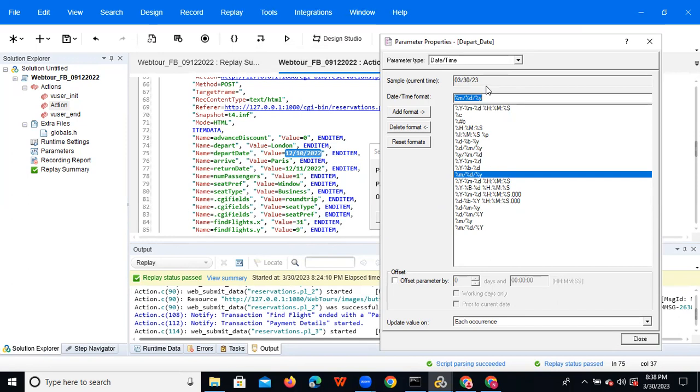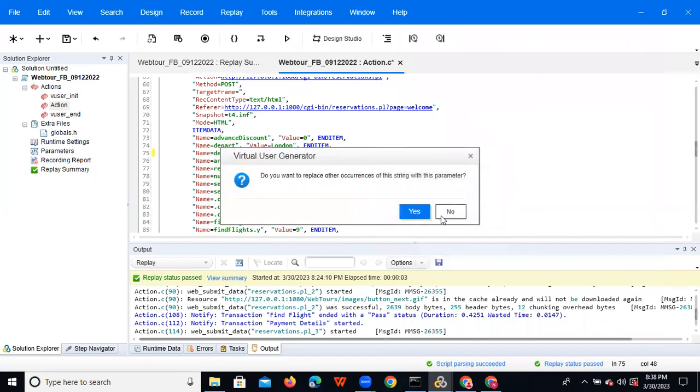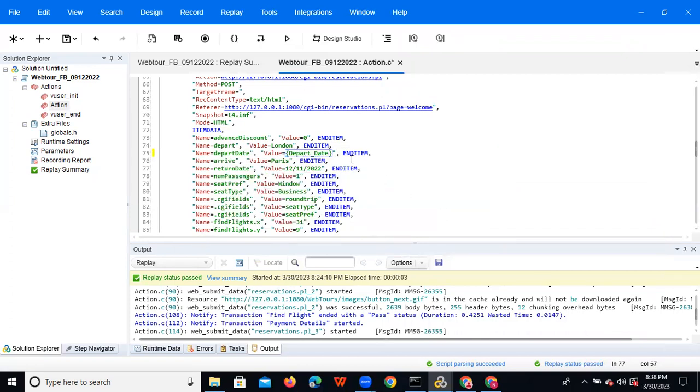But here 2022 will be there, so we can edit it also. Just click on Y, capital Y, then you will get this format. Whatever the application's format is, you need to give that format only, because the application accepts only that format. So now the same format is given, then click on close and click on OK. Now date and time also completed.